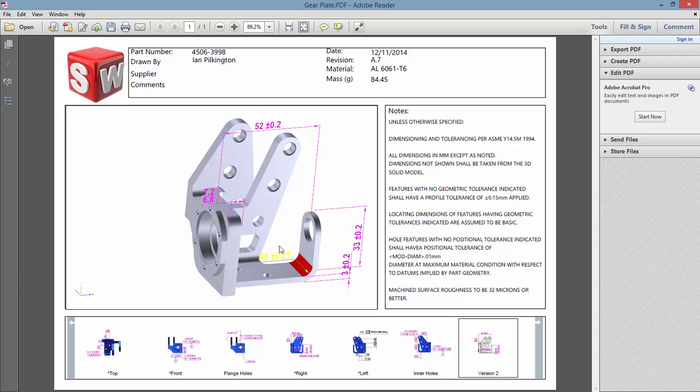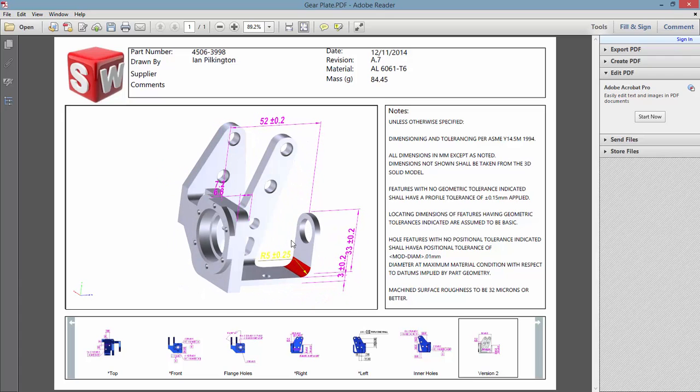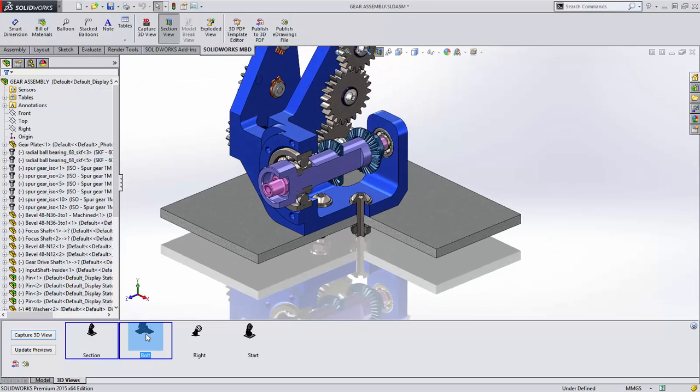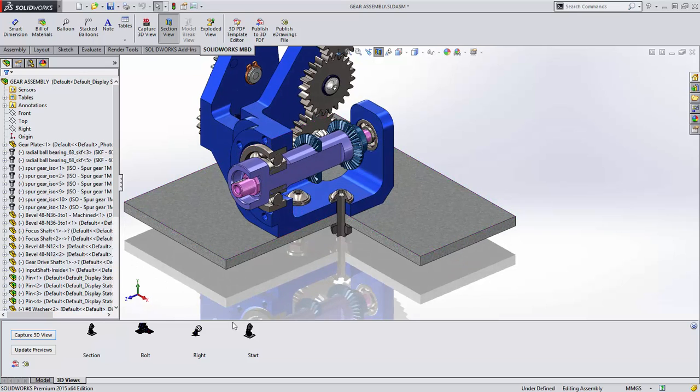Selected dimensions also highlight the reference geometry, making it easy to see which dimensions belong to which faces, removing any ambiguity. As a supplier, I can add comments to the text field before saving and sending back to engineering. This simple capability can really help collaboration with the supply chain. All this means that creating 3D PDFs is both fast and flexible and reduces the common errors associated with interpreting 2D drawings. Going back to the assembly, you previously saw a couple of the existing 3D views.